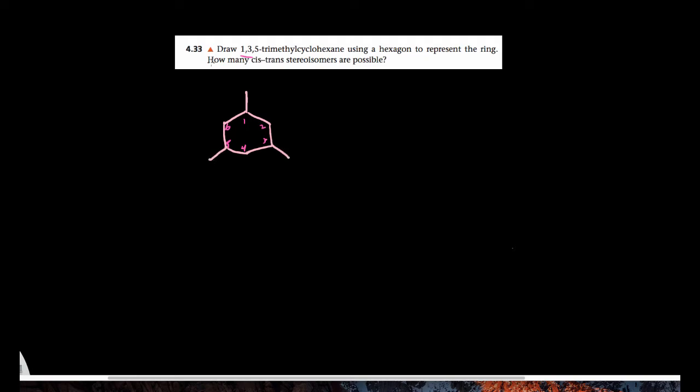Now, how many cis-trans isomers are possible? Well, let's just make them all cis. So they're all cis. And let's draw this again and make, let's say, this one coming out at you, and let's just make this one going back and that one going back.